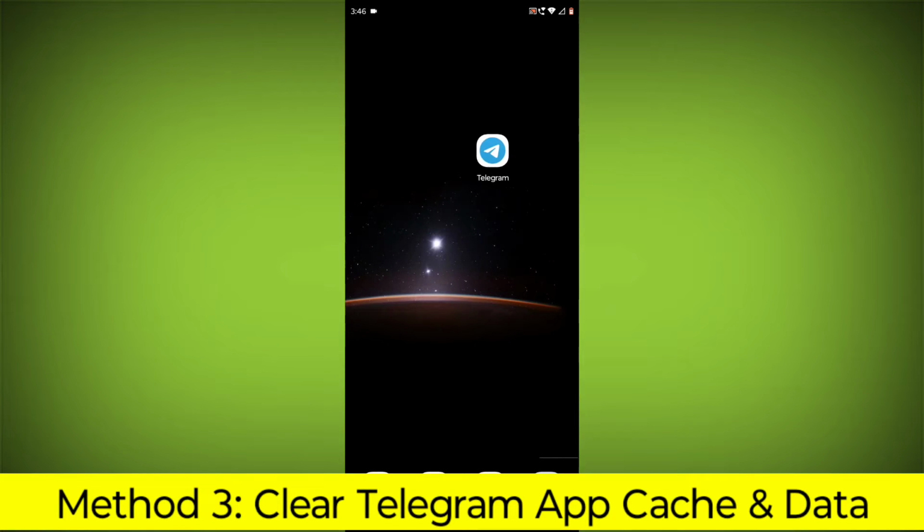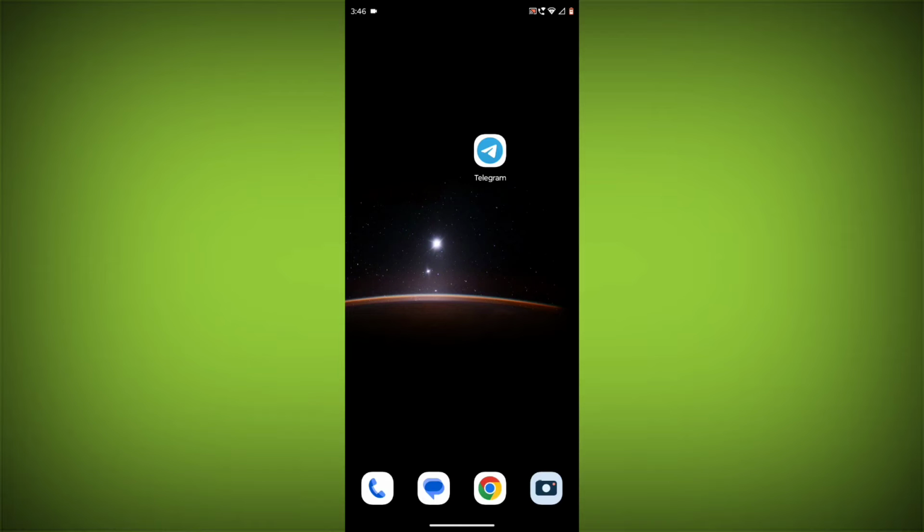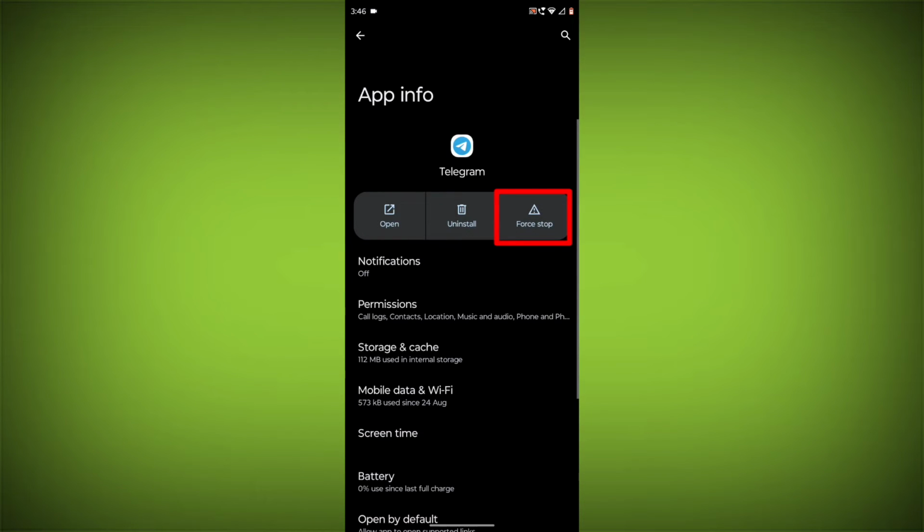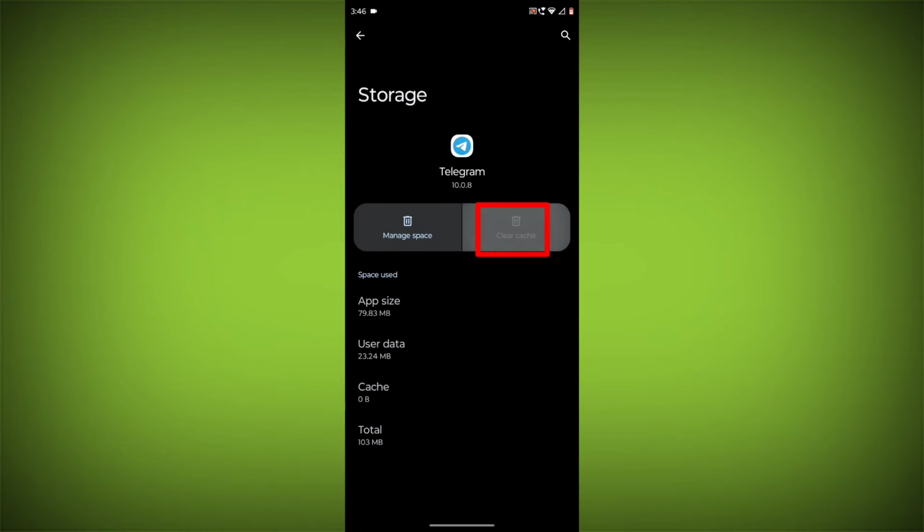Method 3. Clear the Telegram app cache and data. This will remove any temporary files that may be causing the error. To clear the app cache and data, long press on Telegram. Then click on App Info. Then click on Force Stop. Then go to Storage Cache, click on Clear Cache and Clear Storage.